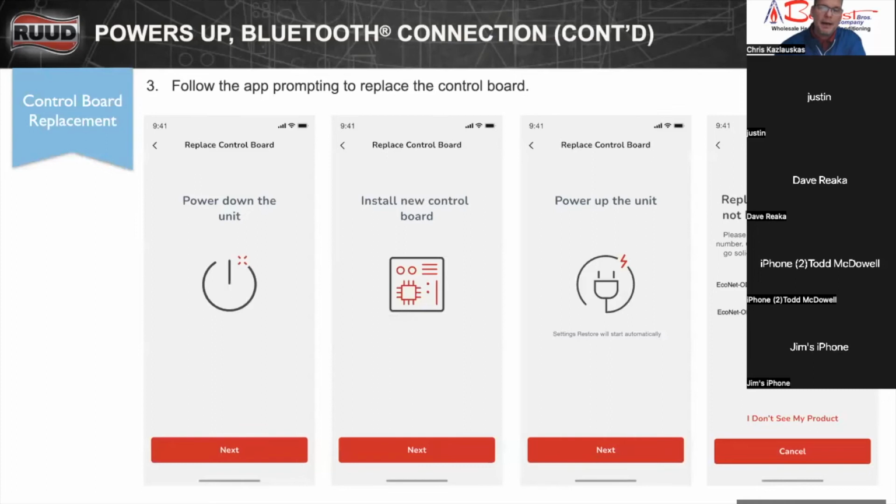So basically they'll power down the unit, they'll install the new control board, they'll power up the unit, and then they'll move to the app, and the app will populate the new board with what the old board was. So we no longer have memory cards, guys. We don't have to move one card from one board to the next. Well, the app will do that for us. So this is how we'll do it if we have Bluetooth available. It's that simple.